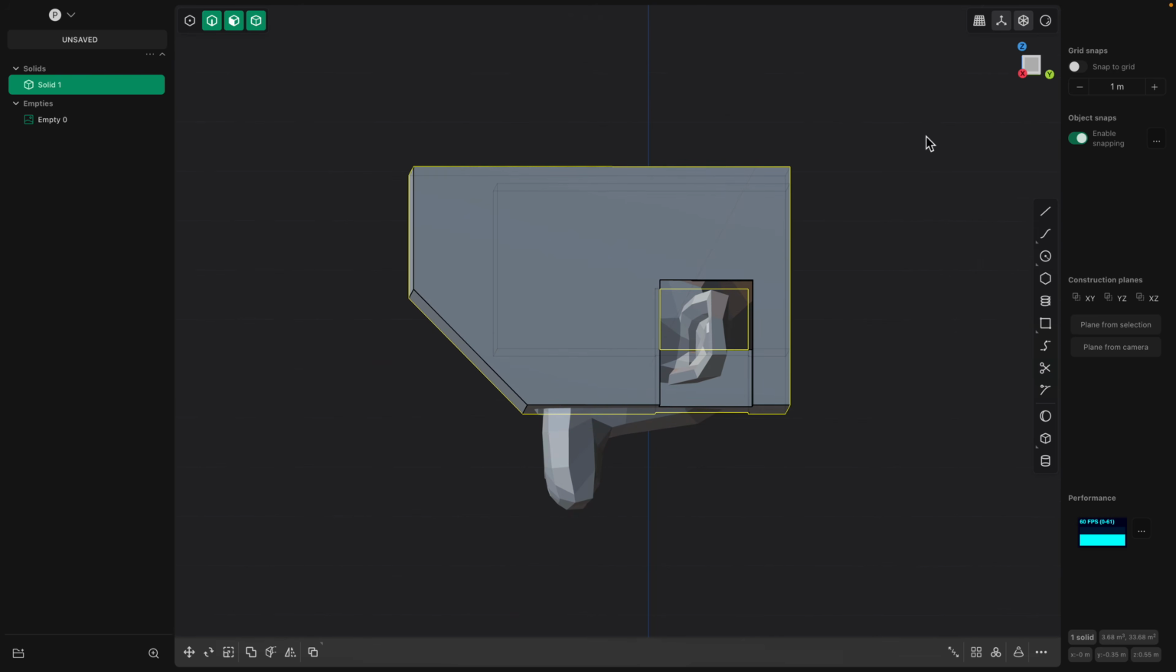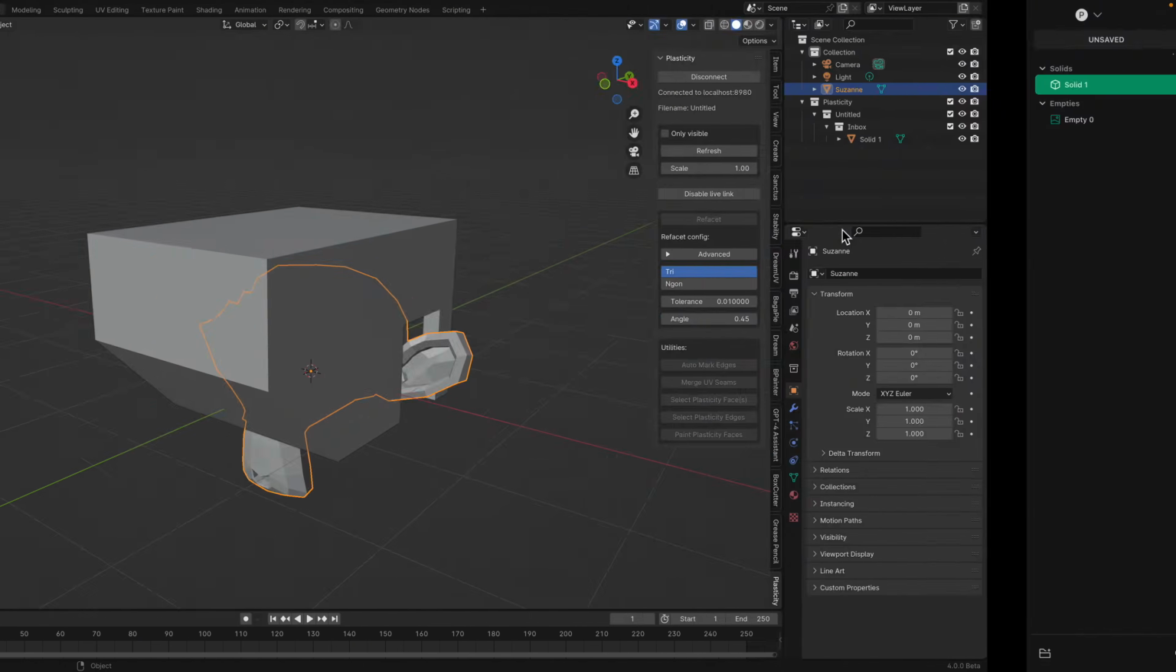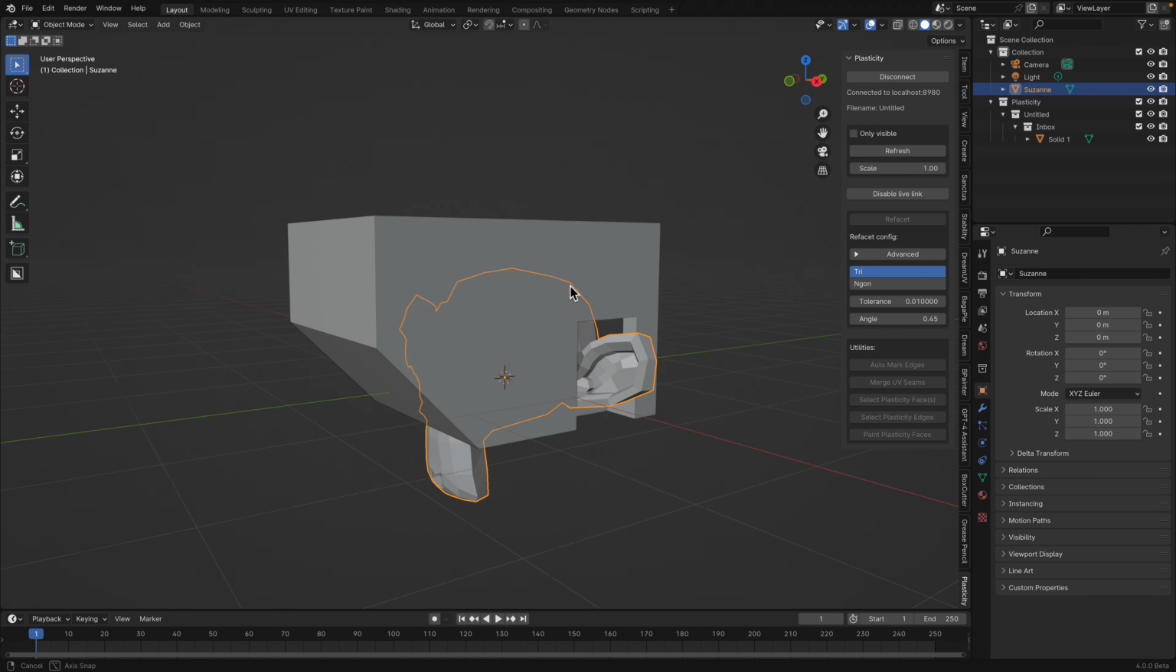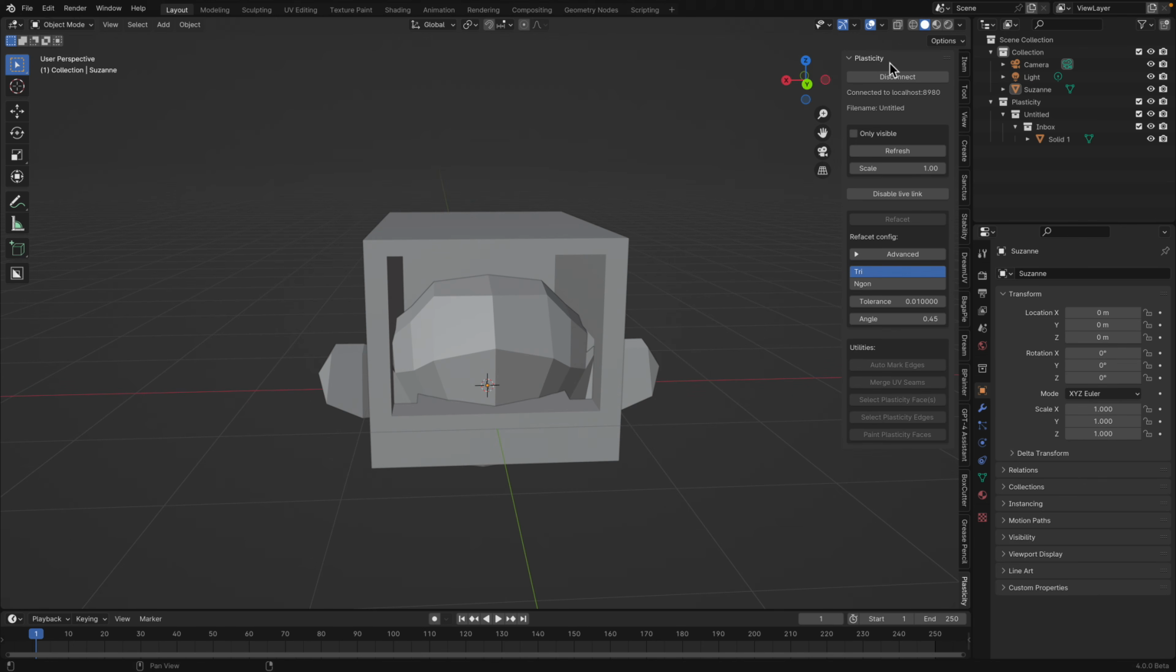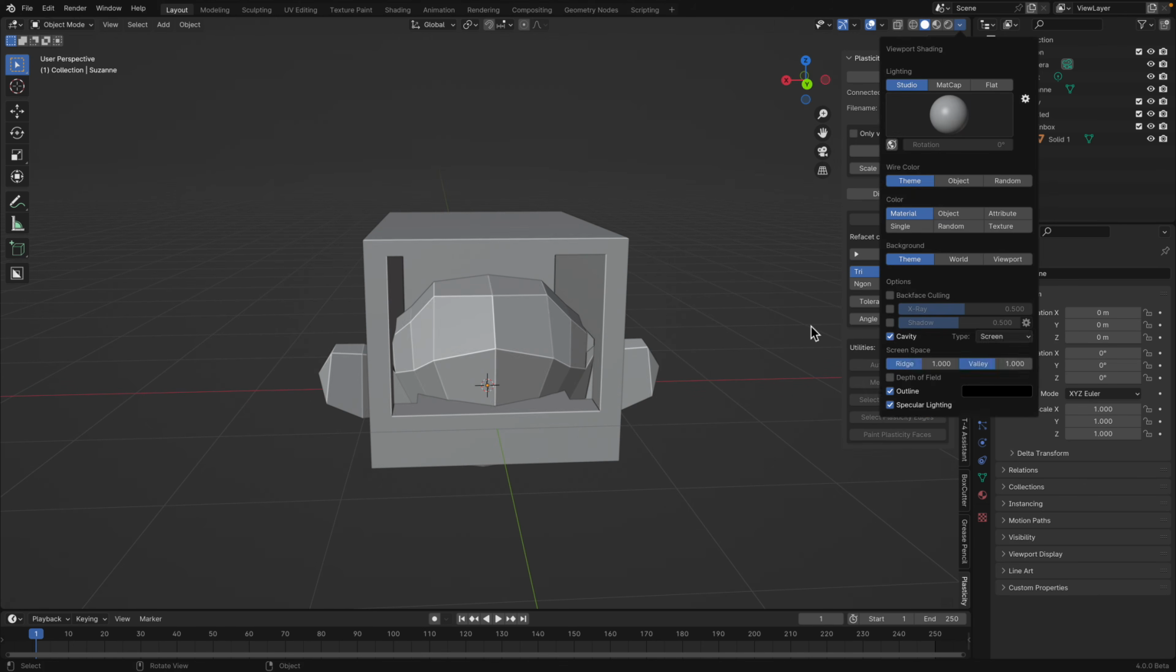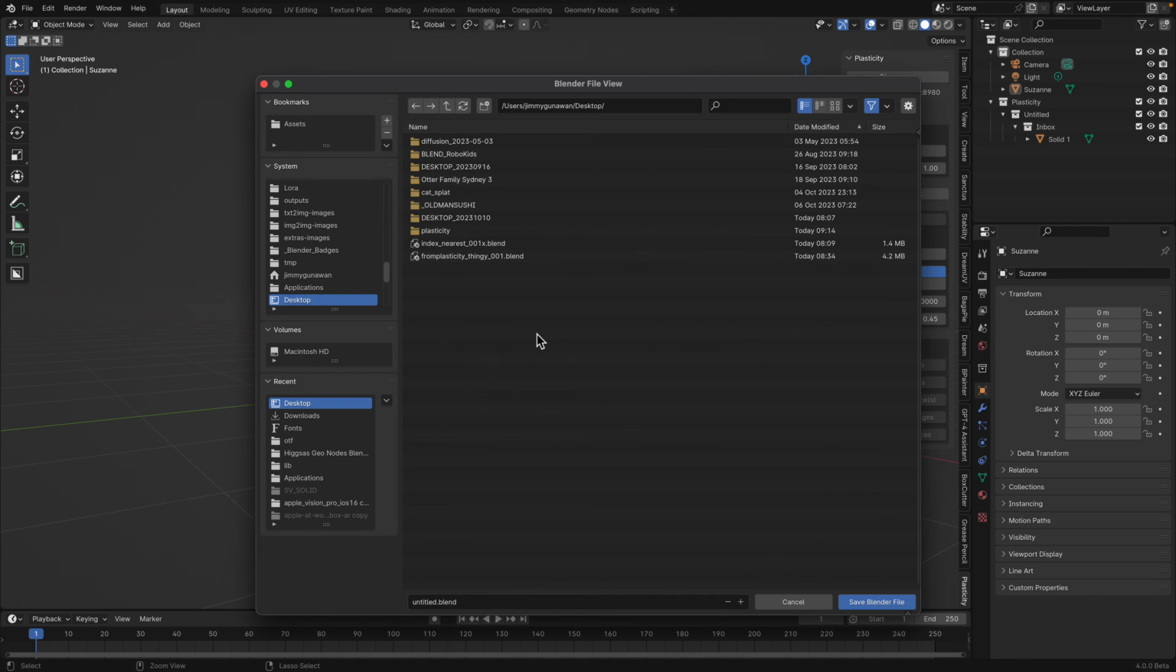So let's say, yeah, I'm pretty happy with this. Let's get back to this guy. Oh, because of live link it's already updated. Nice. Turn on cavity. Save this just in case. From Plasticity mask. I don't know. Just helmet. This is Suzanne helmet.